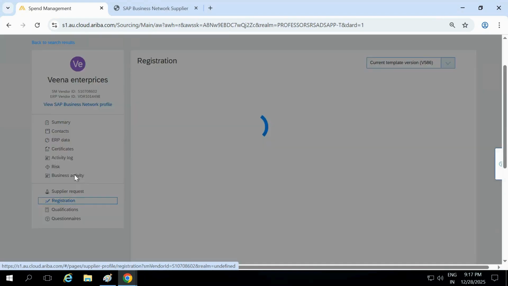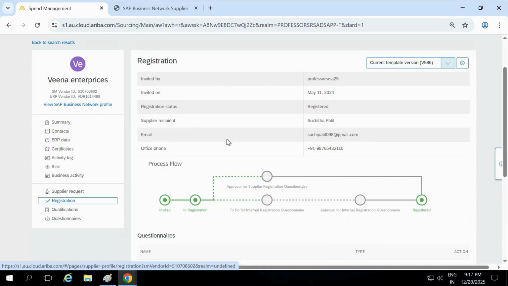Okay, similarly, when the registration happened, that is a different process called registration. So again, different processes there. Request is one process, registration is one process, qualification is one process, and the questionnaire we call the modular questionnaire, or MQ. So those are the different processes, and even disqualification is one of the processes.